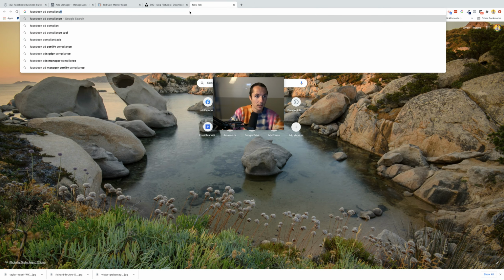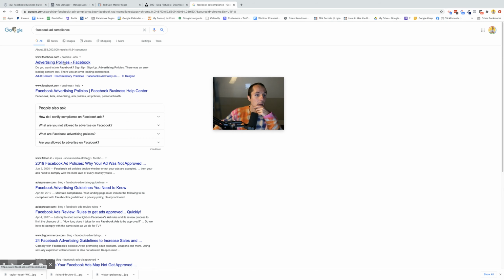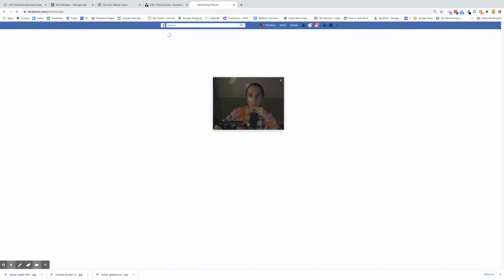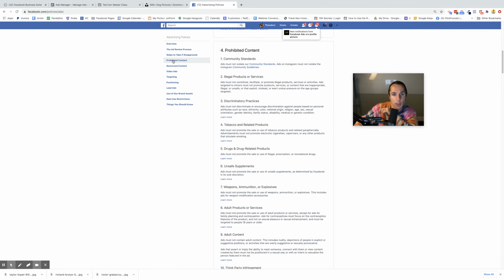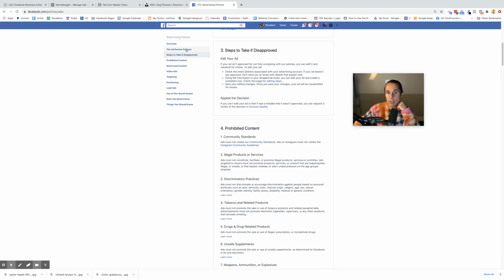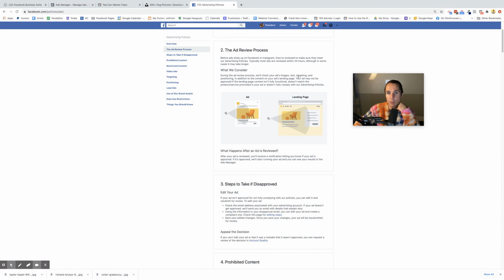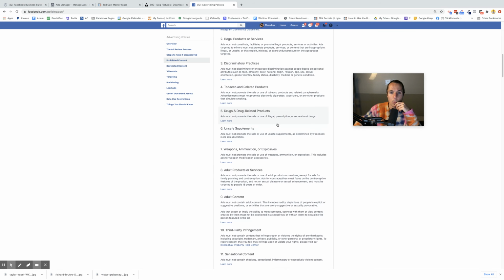Facebook ad compliance, Google that, Facebook advertising policies, and you want to read this at least once a month because they're always updating it. Okay. So this will allow you to see what's restricted, what's prohibited, and steps to take if disapproved. Like these are always changing. Okay, it talks about the ad review process. It talks about the ad itself and the landing page, like I said. But you want to look into this.